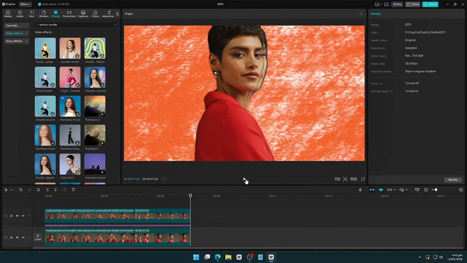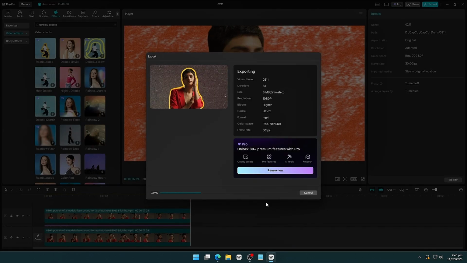Once satisfied, tap the export button to save your video. And that's it. You've just created a fun eye-catching rainbow doodle effect in CapCut.